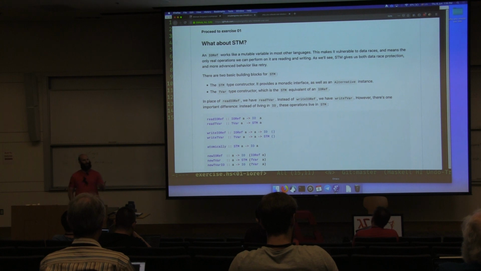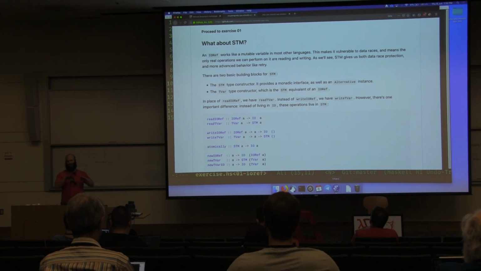IORefs are very vulnerable to data races and other kinds of race conditions, just like you would have those kinds of problems in other languages. STM, software transactional memory, helps us avoid a lot of these problems. I'm going to get this out of the way right at the beginning. There's no such thing as a magic bullet that solves all concurrency problems. You can have a concurrency bug in Haskell as well.